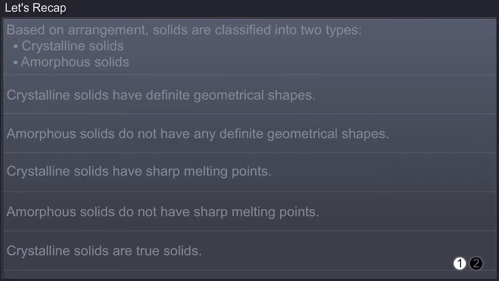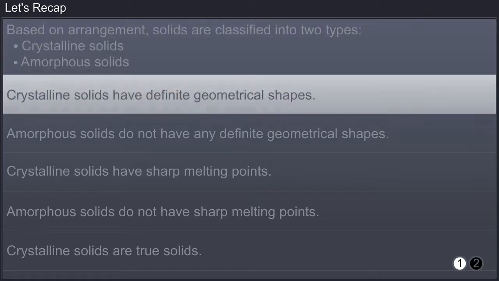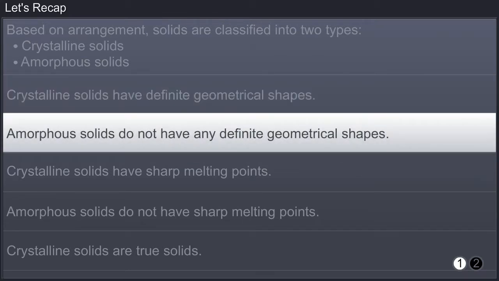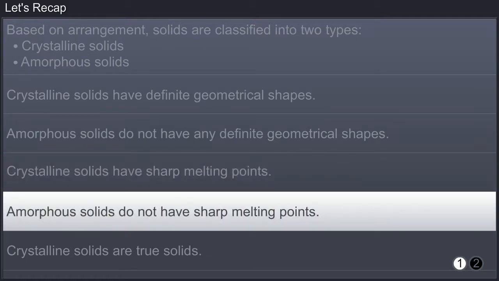You have now reached the end of this module. In this module, you learned that, based on arrangement, solids are classified into two types: crystalline solids and amorphous solids. Crystalline solids have definite geometrical shapes. Amorphous solids do not have any definite geometrical shapes. Crystalline solids have sharp melting points. Amorphous solids do not have sharp melting points.